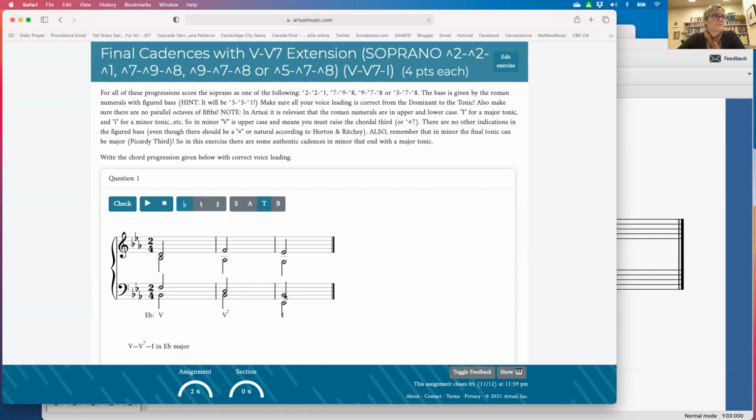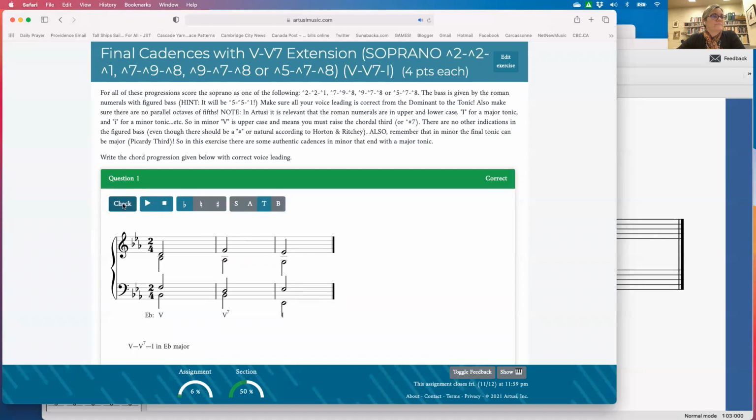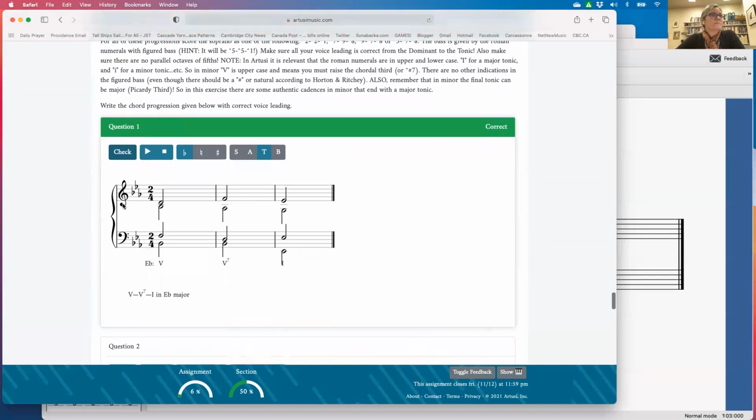And let's see if this works. This is what I wanted to check. One note is out of range. That might be the tenor. Unless it's the alto, but let's just check. So my checking of the 7 to 5 didn't work because my tenor voice was out of range. Okay, so there's your 5 to 5/7 extension.